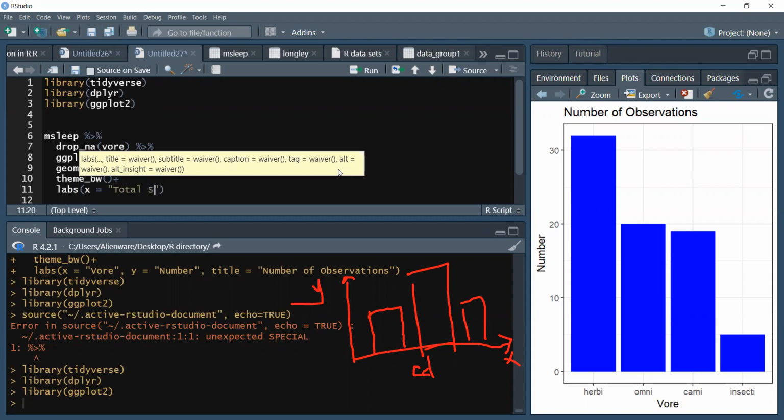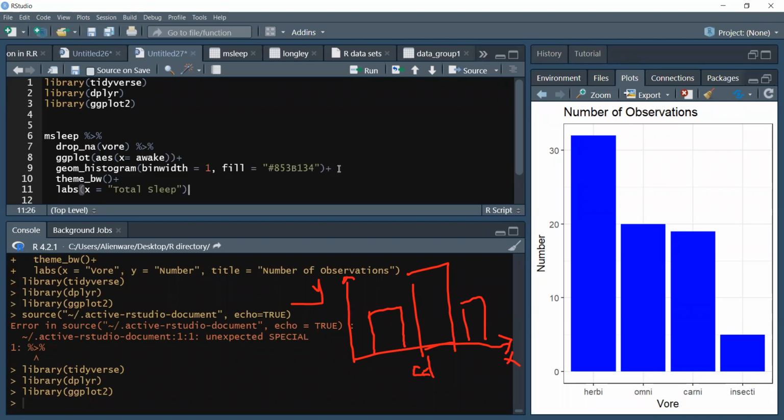Let's say total sleep or whatever you have there. The y-axis, if you want to put your y-axis, let's say y will be what? Frequency or whatever you want to put there. Then you have the title. What will the title be now?